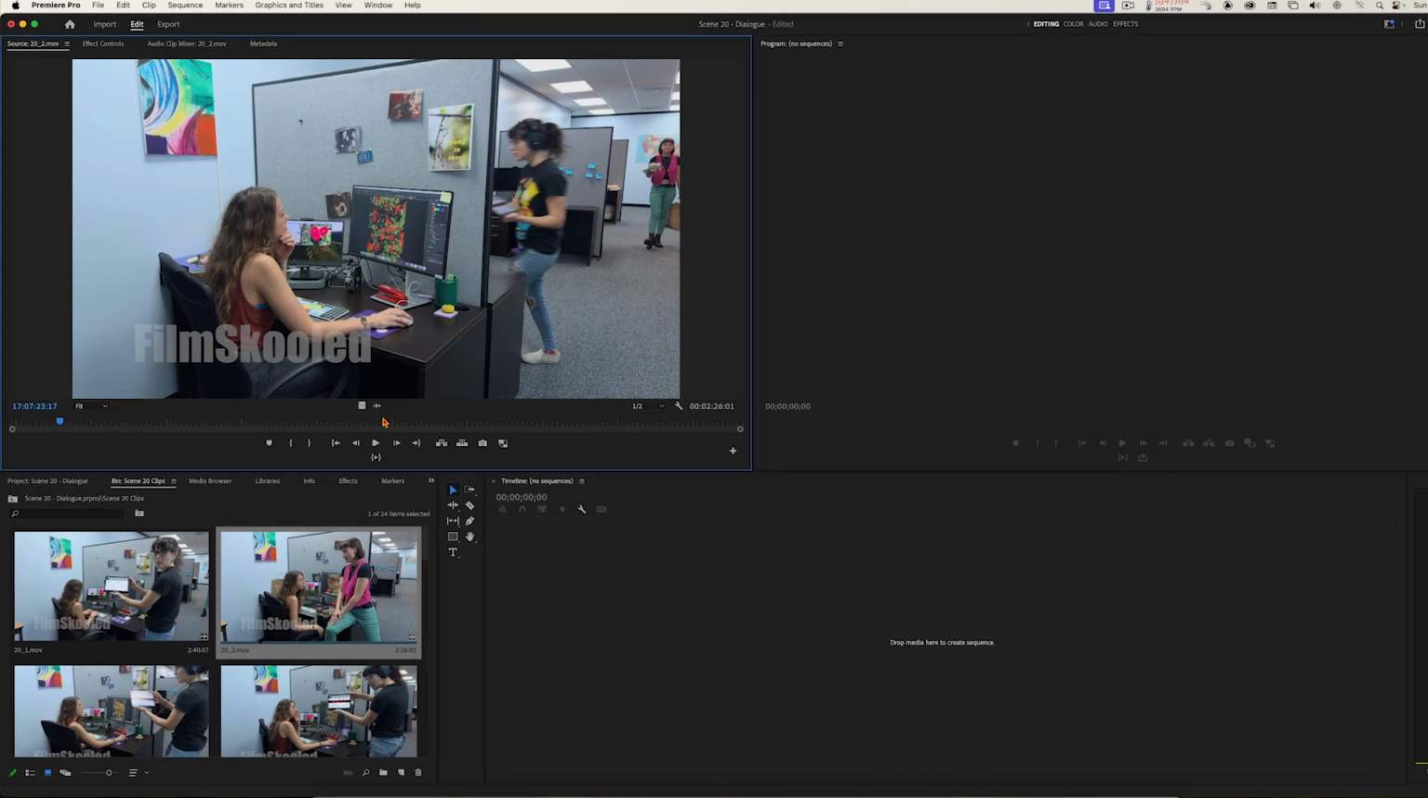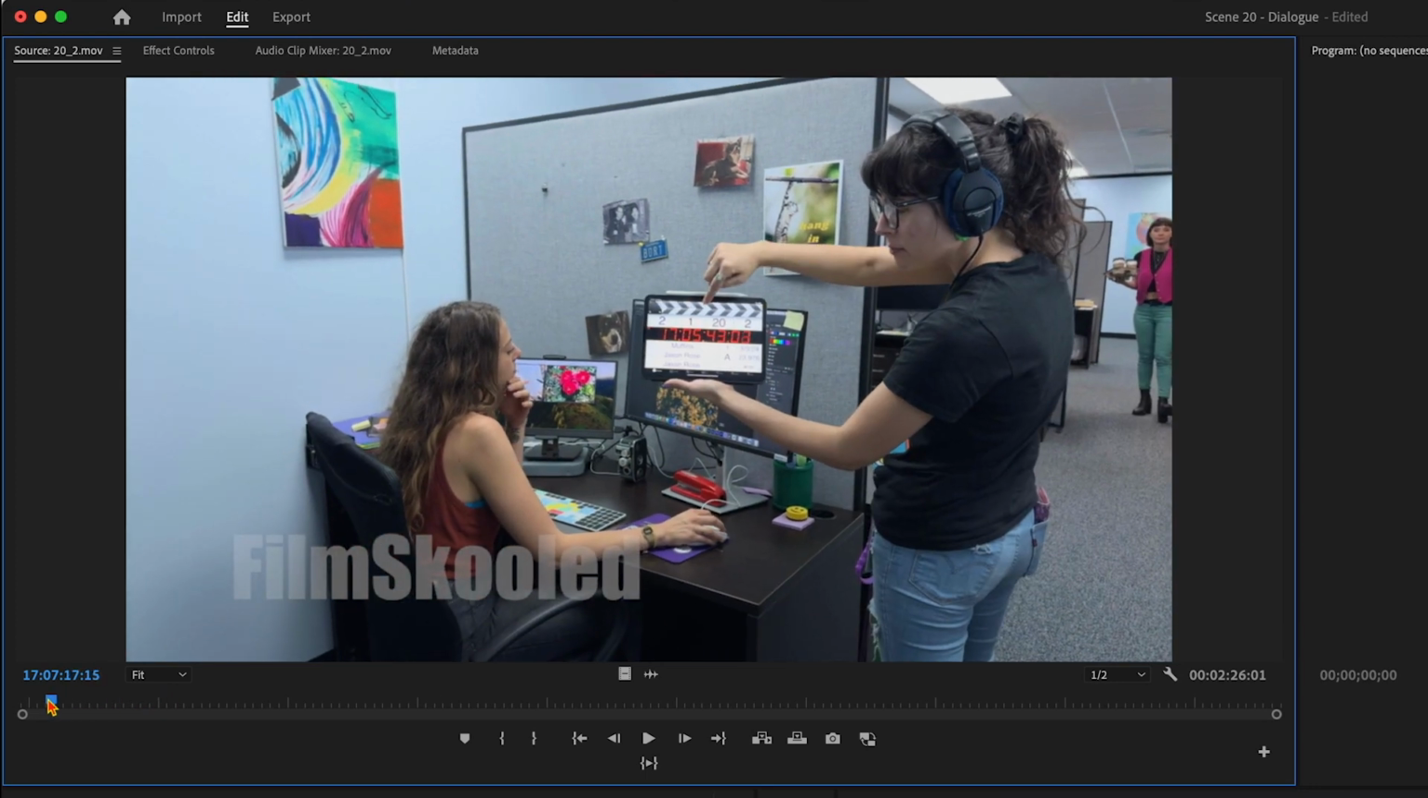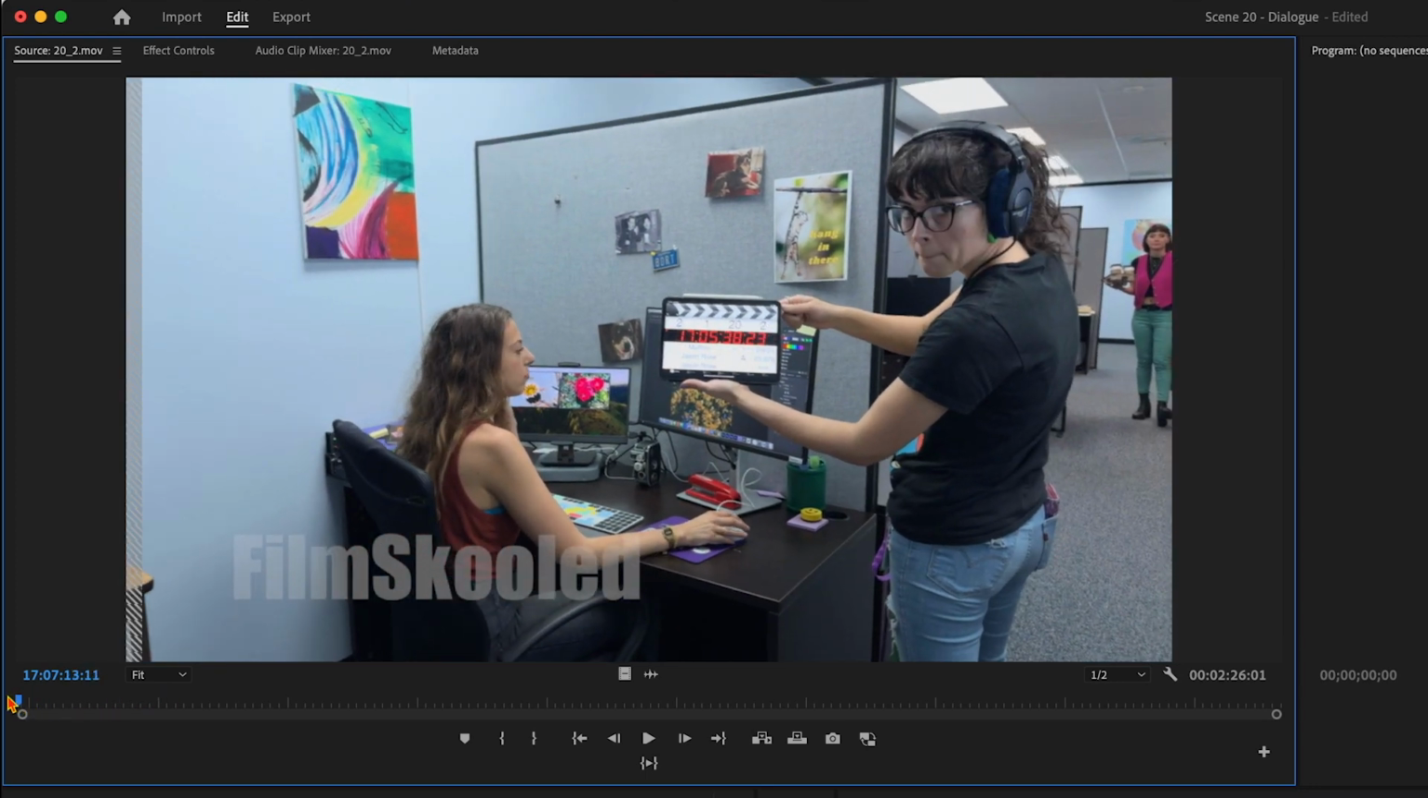Then I just want you to take a look at this. Grab your playhead and drag it all the way to the left, all the way to the beginning of the clip. And when your overlays are turned on, you're going to see this little zebra striping over here on the left side of the screen. And that's basically telling you this is the first frame of the clip. You cannot go any earlier than this.